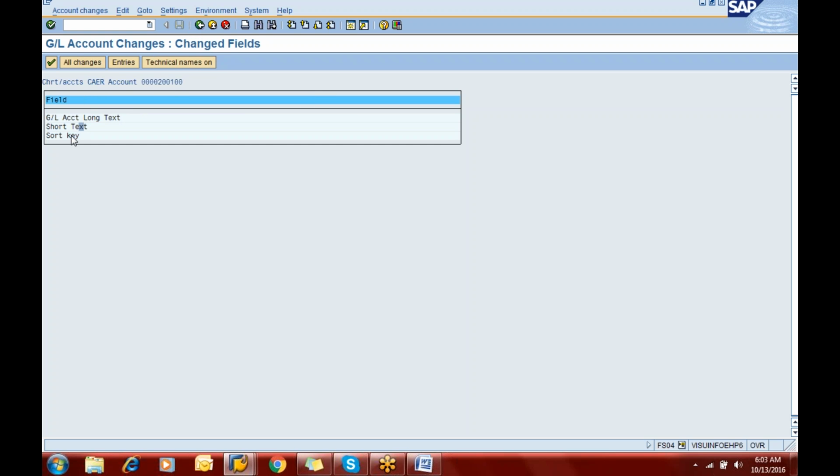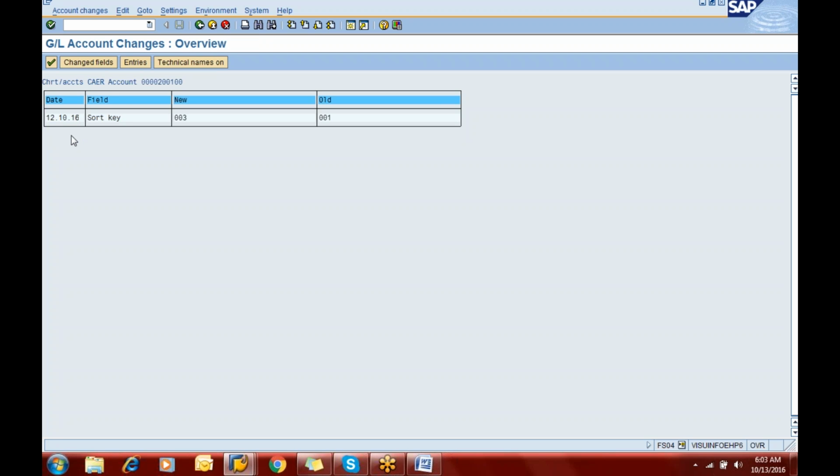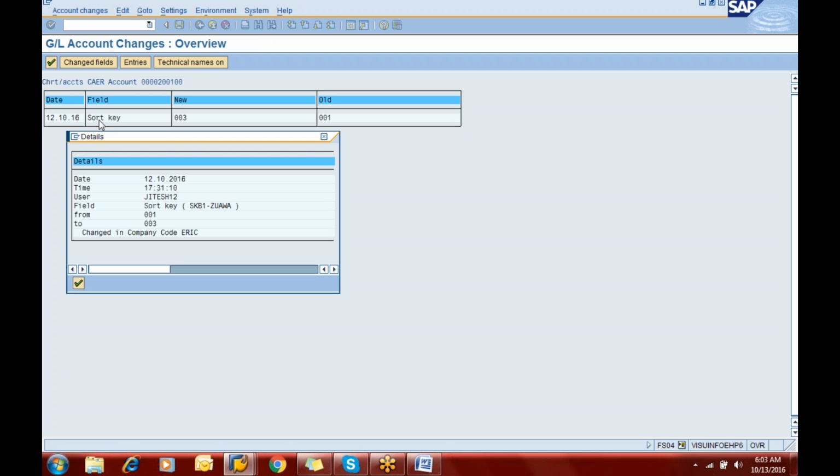If I check for the sort key, it will show you the earlier sort key was 001, and the new sort key is 003. Now who has made these changes? If you double click on the field, then the system will show you the date, time, and user ID of who has made these changes, and what are the changes he has made. You can see it is saying we have made the changes from 001 to 003.